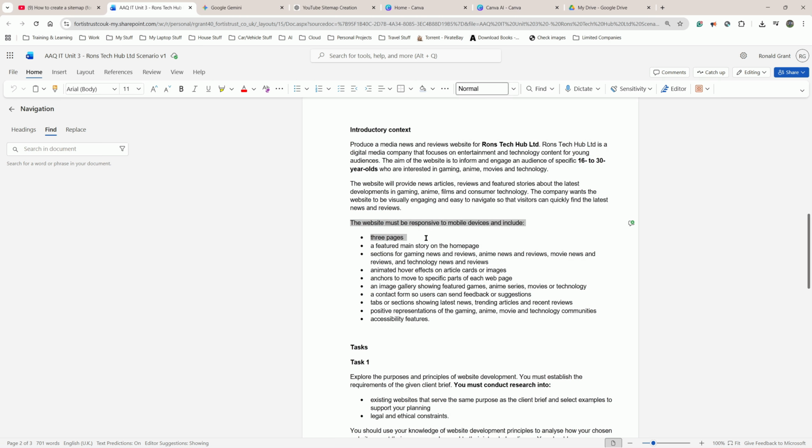Down here it mentions that it needs 3 pages, but I'm probably going to extend that myself. There is no limitation to the number of pages that you can create. I would never ever recommend creating loads of pages, but for this website where it's going to speak about gaming, anime, movies and technology, only having 3 pages is probably not a good idea. So I'm going to change this slightly to suit what I think is best.